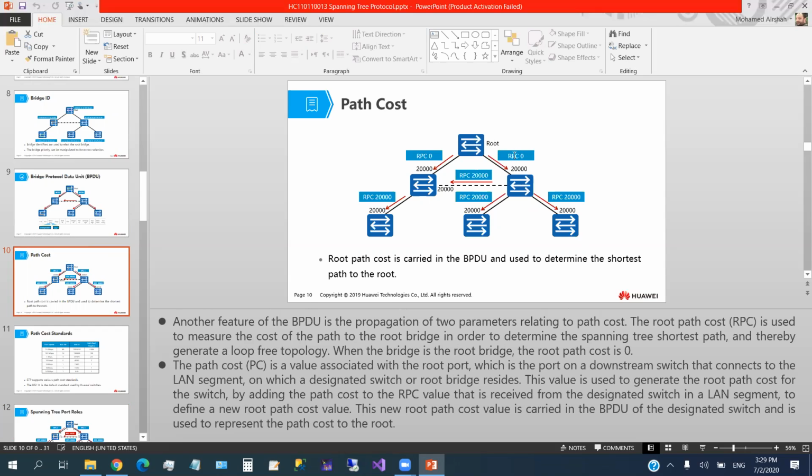Every time, the root bridge here is 0, so the packet will carry RPC equal to 0. When it arrives here, the 20,000 will be added to the 0. It will become 20,000. Then the BPDU will carry the 20,000 and go to the other switch. This switch will add the 20,000 again, so the cost here will become 40,000.